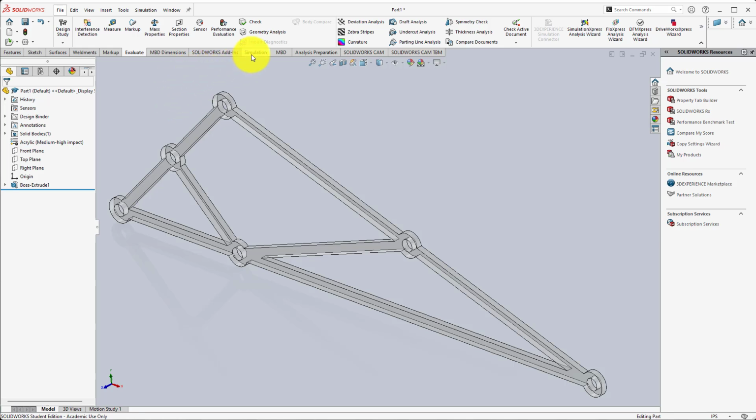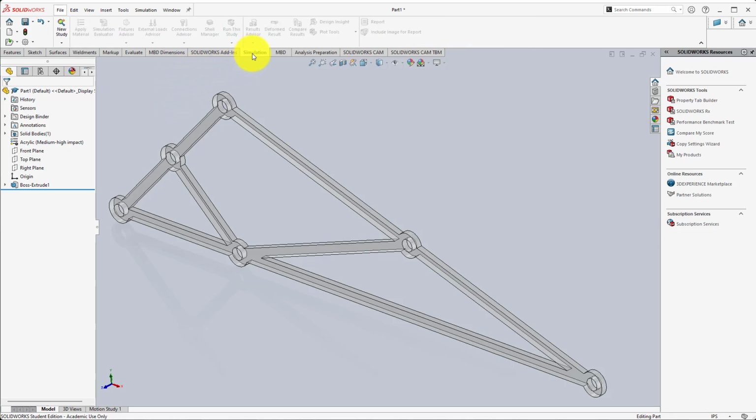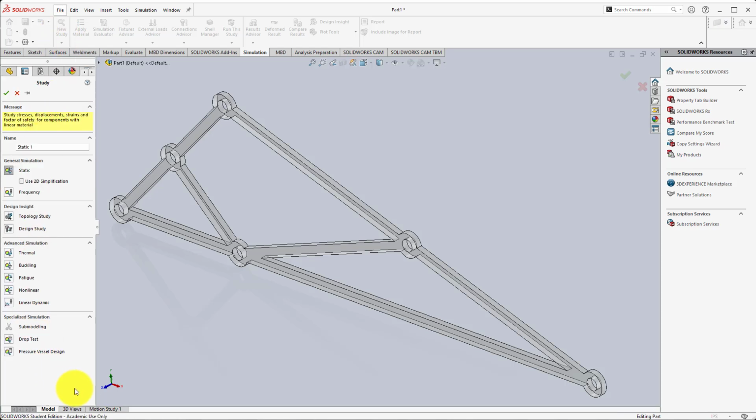Now again, a toolbar that we're going to use is going to be this simulation. Again, if it's not there, click in this area, turn that toolbar on. And what that's going to let us do is come in here and start a new study. Now, when I do a new study, it's going to add a new tab down here. I'm going to do a static study. It's kind of hard to tell, but that is grayed out right over there, right next to study, and we're going to accept that.